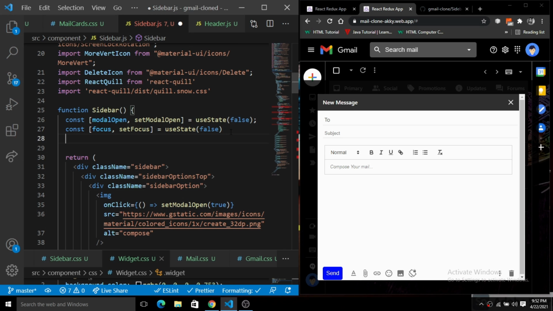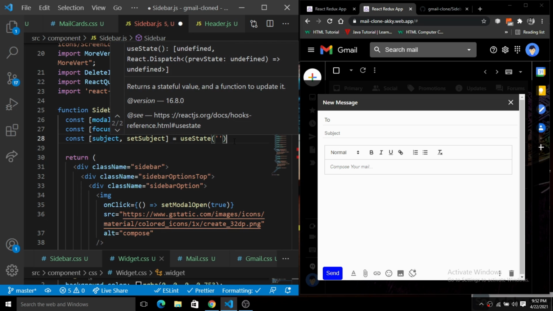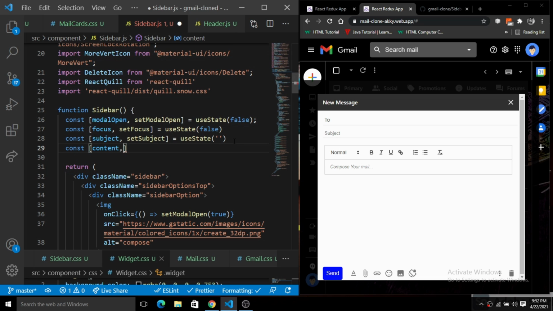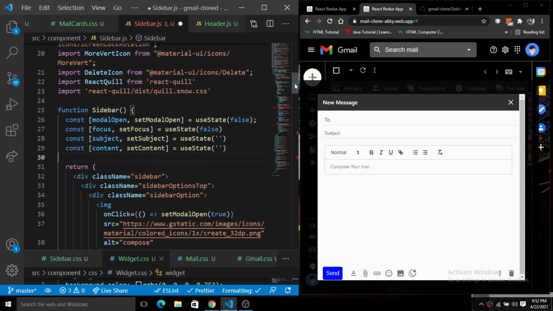Okay, so we have these things here. Next we have the subject. For this we will simply create subject and setSubject with useState, and initially it will be an empty string. Next we have this content and setContent, initially also an empty state. Fine, so we are done with these things here.